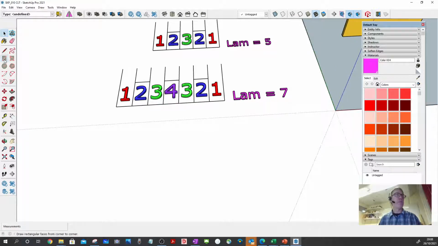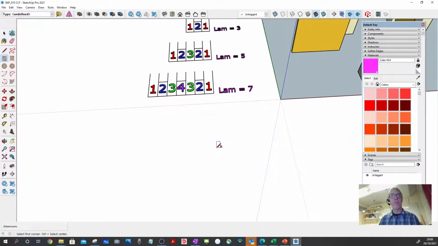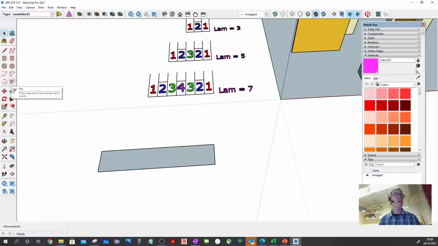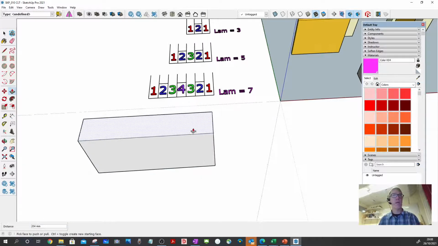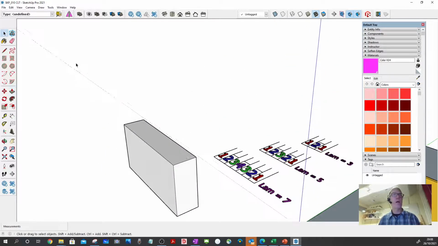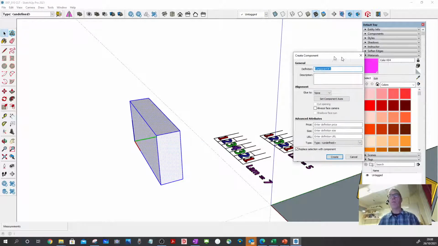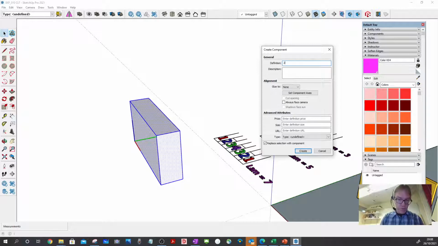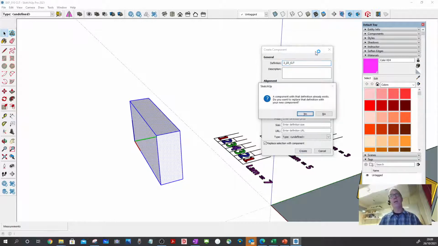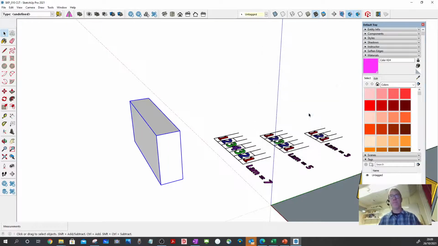Now, let's create something just now that we can start modeling with. That's an arbitrary size for just now. There we are. If I select all of that, right click, make component, we'll give it a name, we'll call it 2_ZZ_CLT, perfect, and then we shall go to the controls menu.